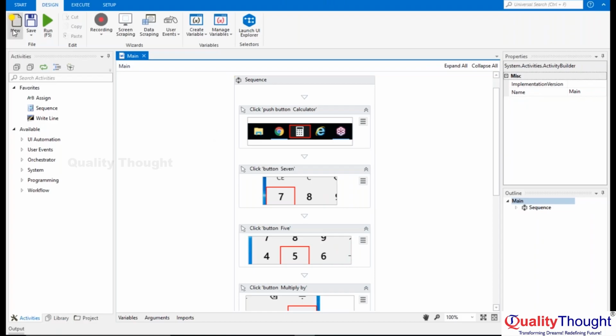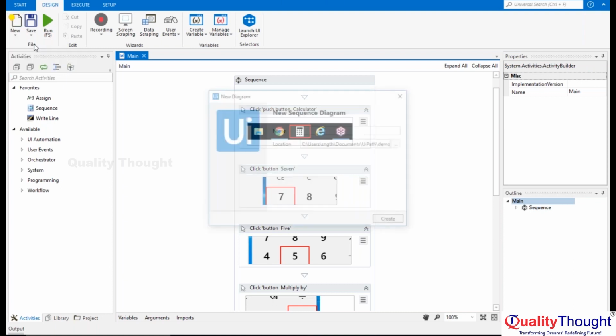So let us use this sequence for now. We'll see what the difference is between these three and how they differ in your execution part as well as your implementation part. So for now, we'll basically use these sequences in most of the cases.